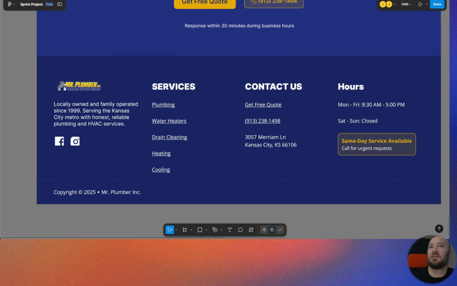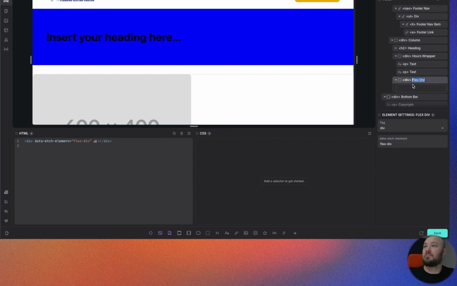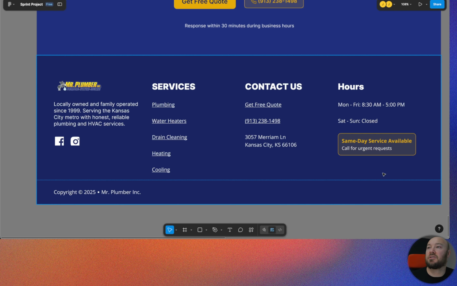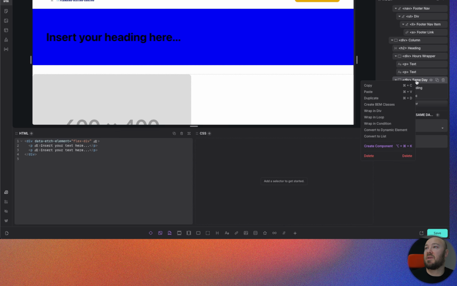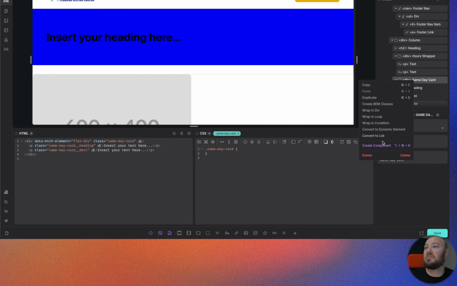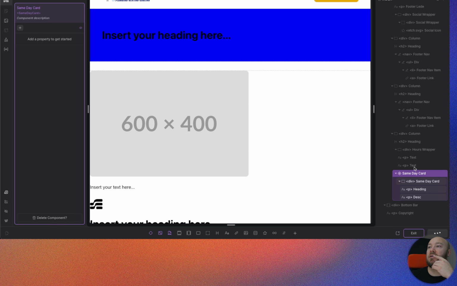And we'll call this the same day card. And for that, I don't think that is going to actually need a heading. This is just going to be more of like a span type look here, even though I'm going to keep it as just paragraph text. I'm going to still call it a heading, and we'll call this the description. What I'm going to do is BEM this by itself, and I'm going to make a component out of that because I'll probably end up using it later. I'm going to save and exit that.